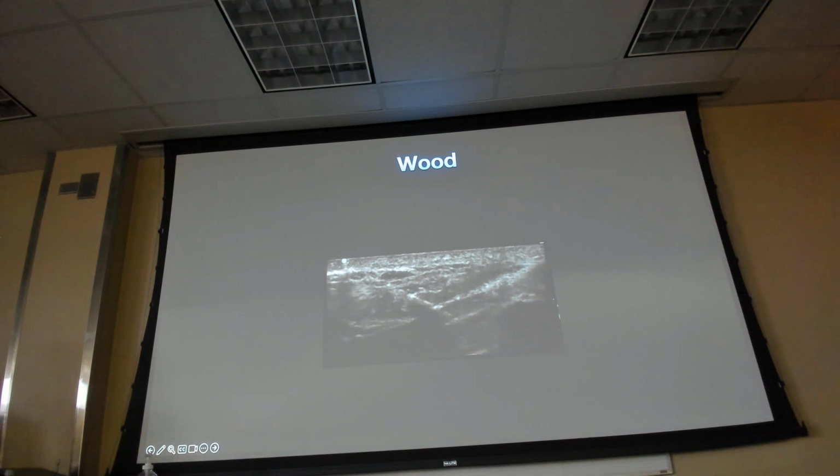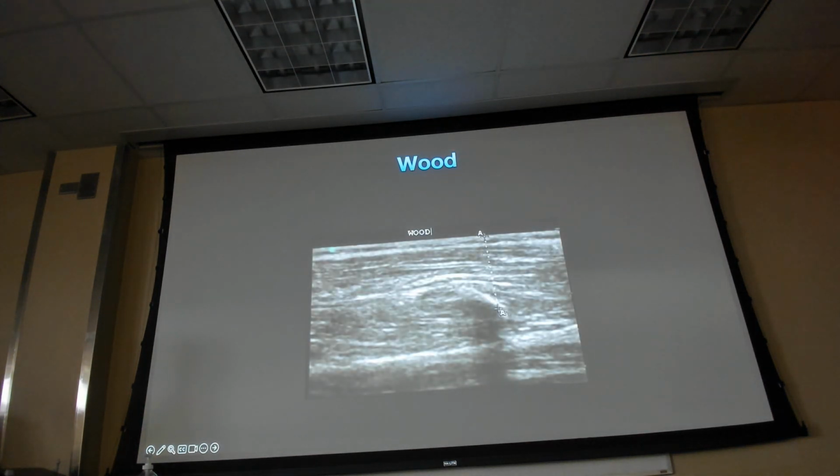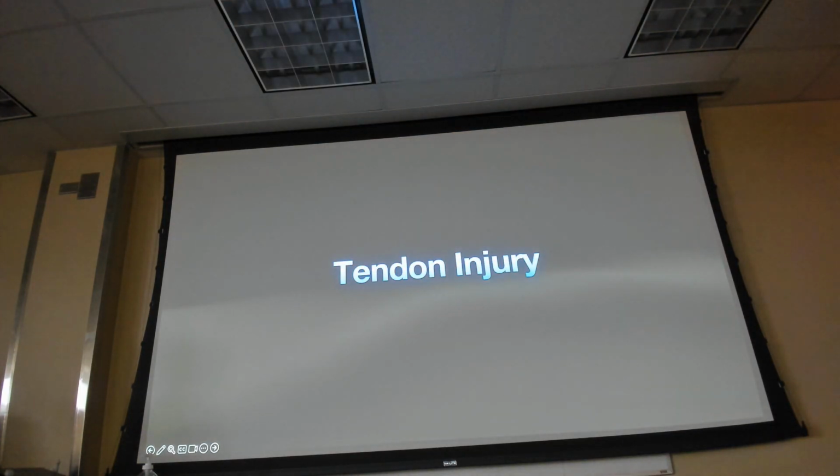And unlike X-ray, we can see organic matter like thorns, wood, things like that. There's a piece of wood, and you can actually measure the depth. So if you wanted to go in after that, by all means, go for it. I probably wouldn't. All right, tendon injury.